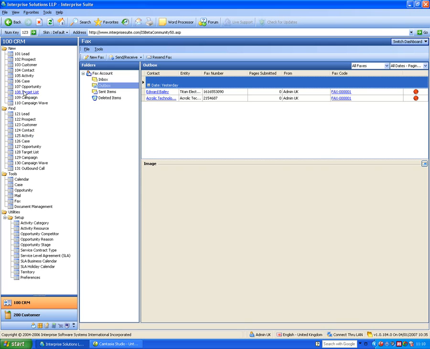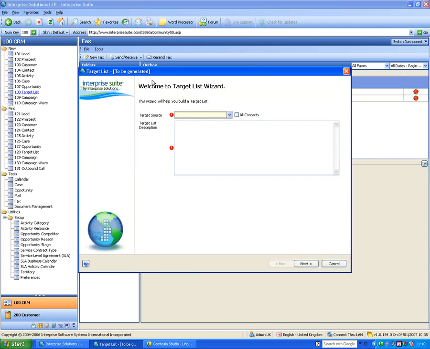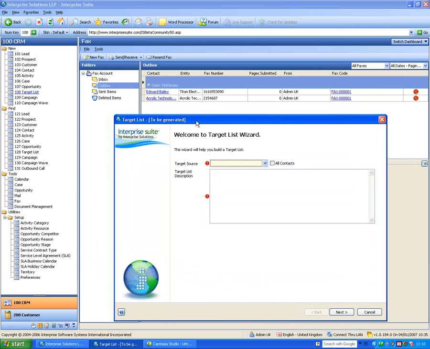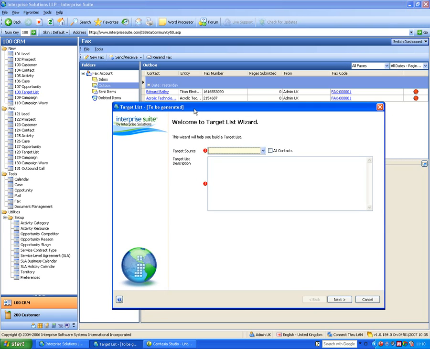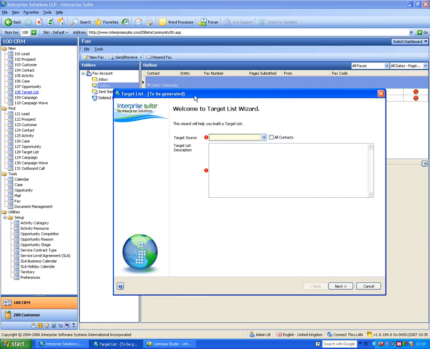Okay, so let's go to target list. Another big important point about the CRM system is it really is integrated. I can't emphasize this enough. So we've got integrated email and faxing. In most CRM systems, you can create target lists that are based on fields and data within the database, so people in this country, in this area, that kind of thing.